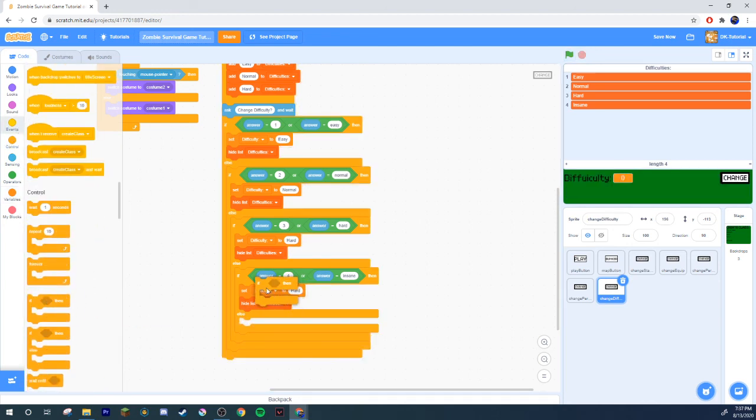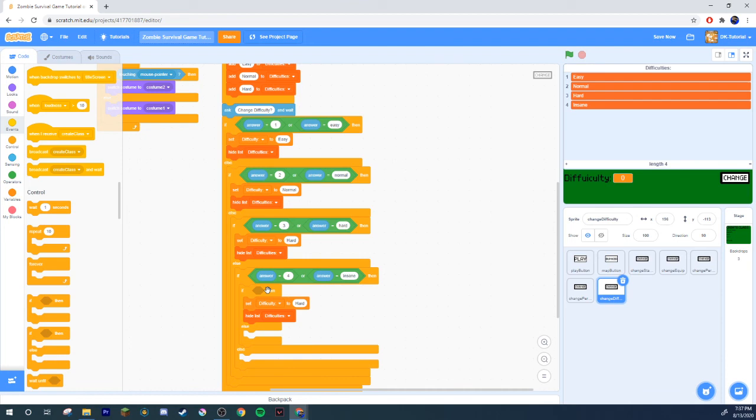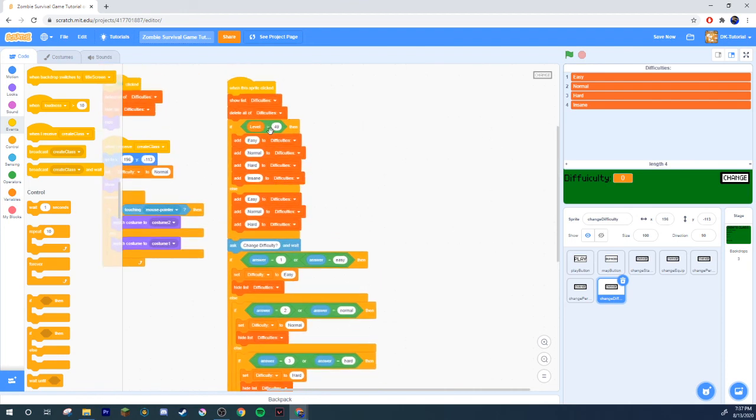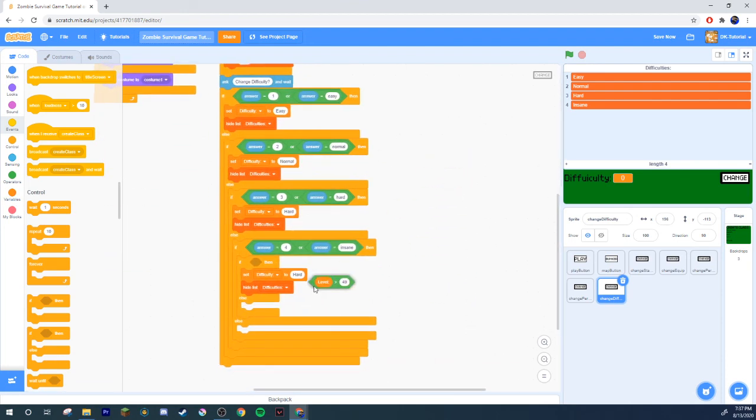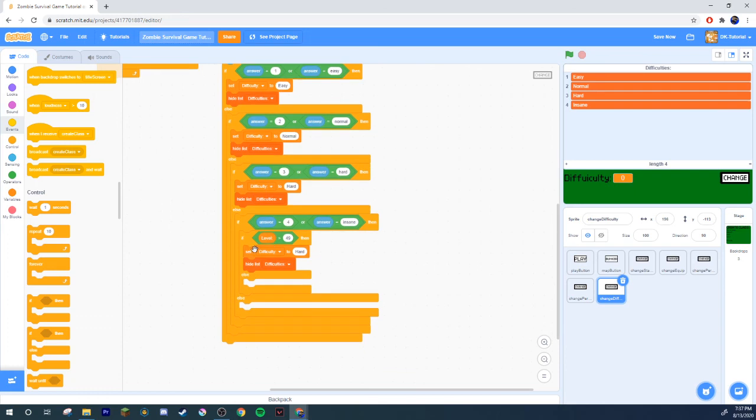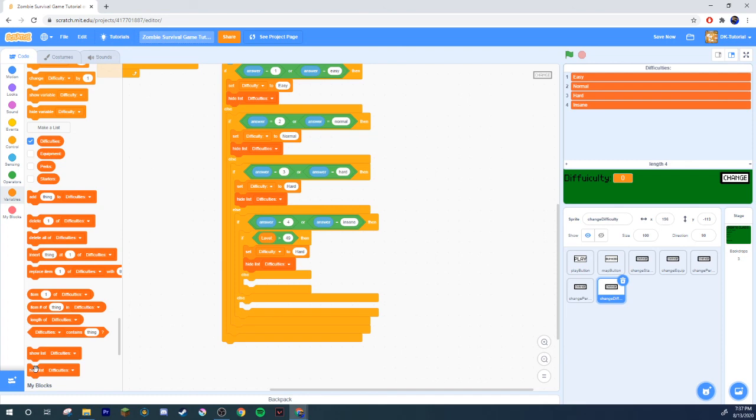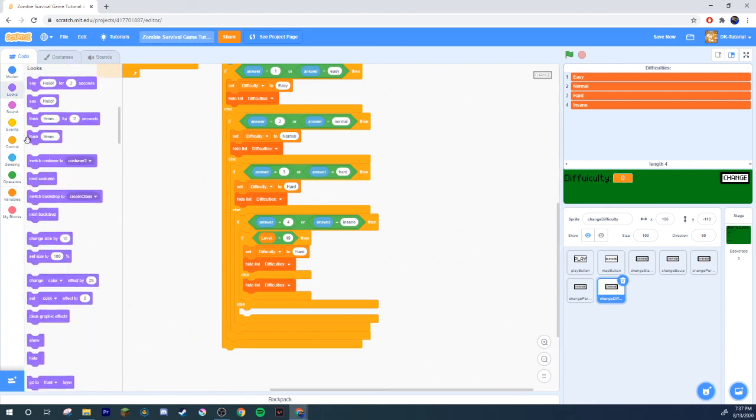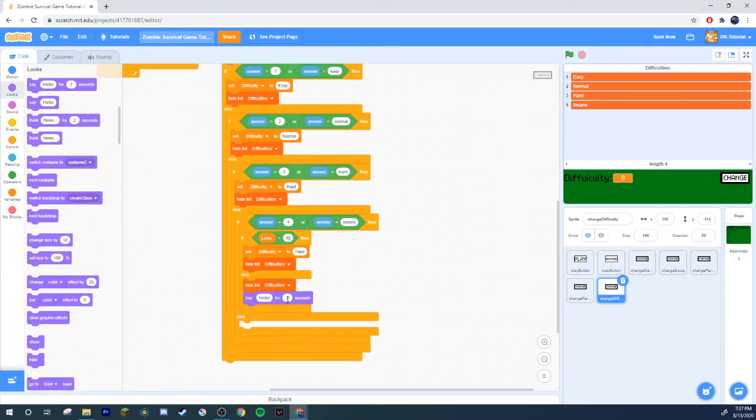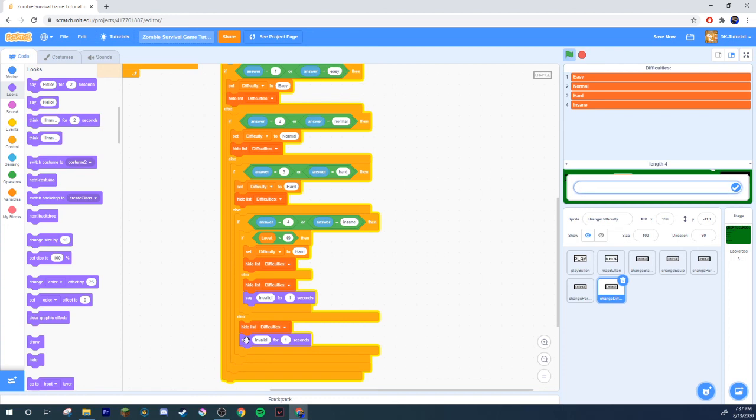If else, if level is greater than 49, add to that. Otherwise, hide list difficulties, say for 1 second, invalid. And then otherwise, if else again, difficulties invalid.